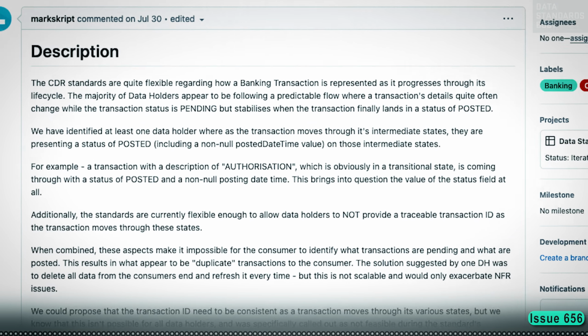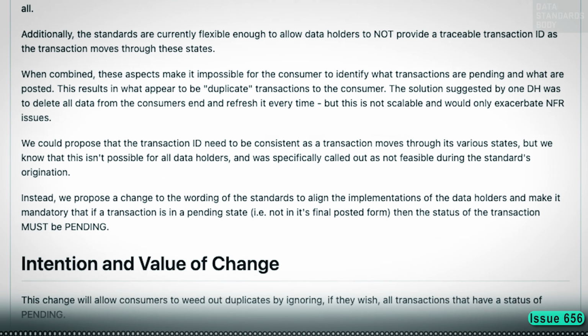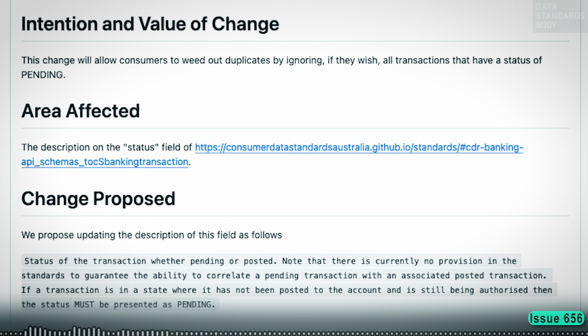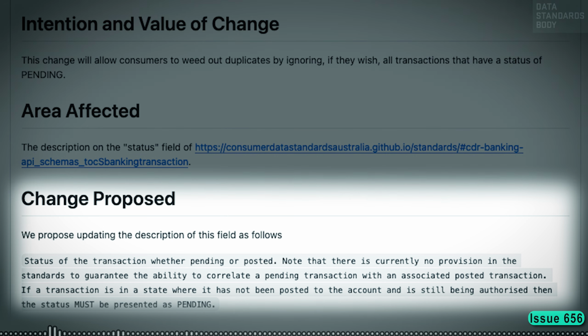Issue 656, a status of posted should indicate the final update for a transaction. Issue 656 proposes changes to the description of the banking transaction status field. The change documents the requirement that the status must be pending if the transaction is still in the process of authorization or may change. A transaction cannot change after its status is set to posted.